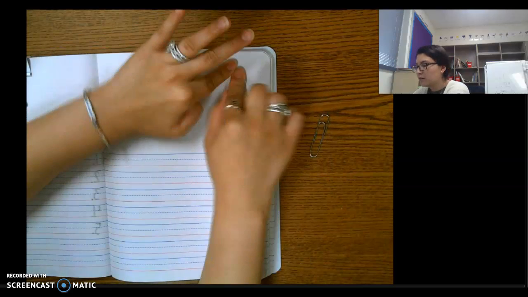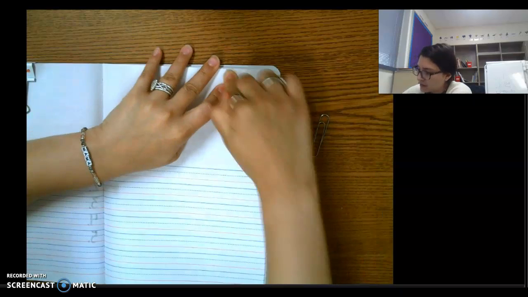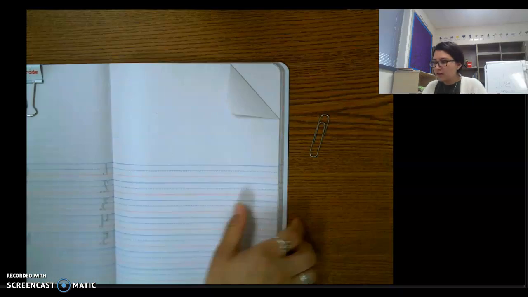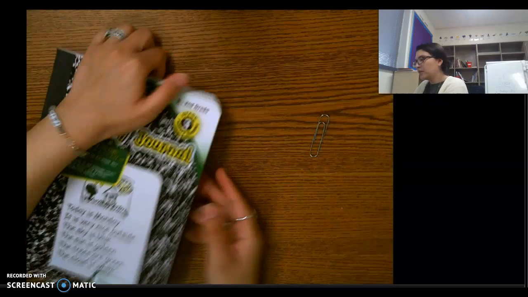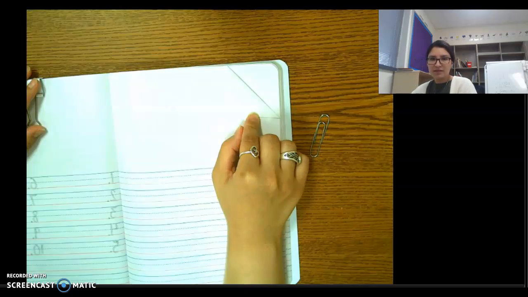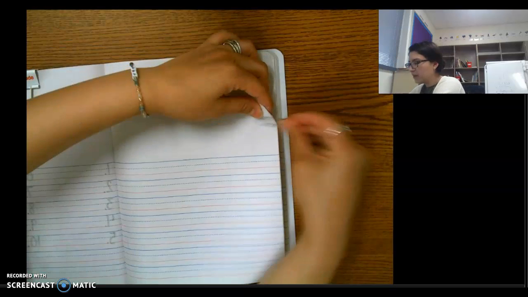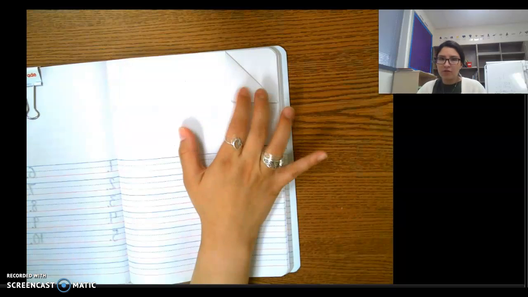Fold the page over and really press down so it stays. Okay, so whenever you close your journal, it just opens right up. Okay? All right, so either way, paper clip or fold your paper over.